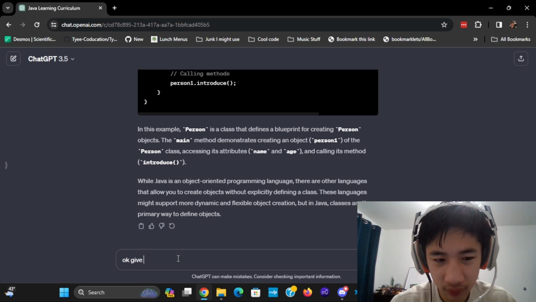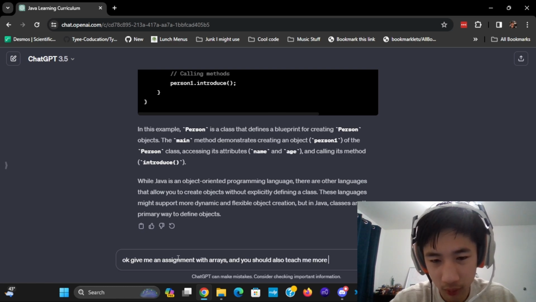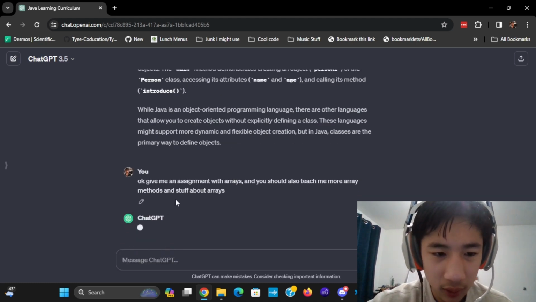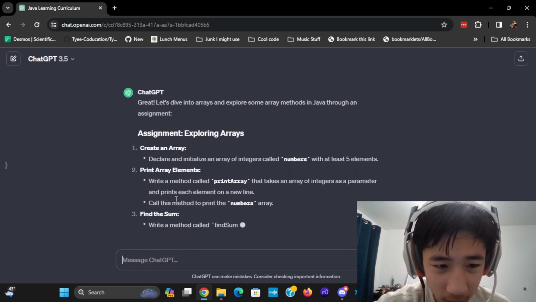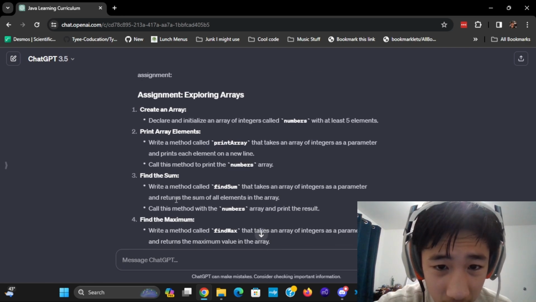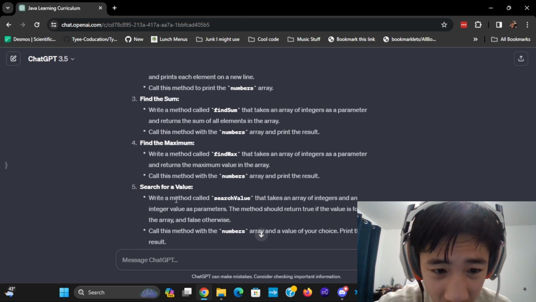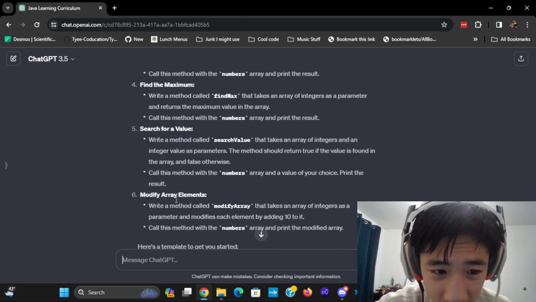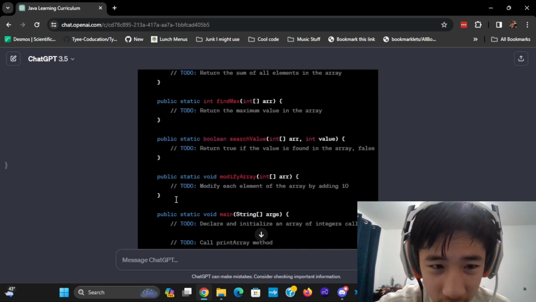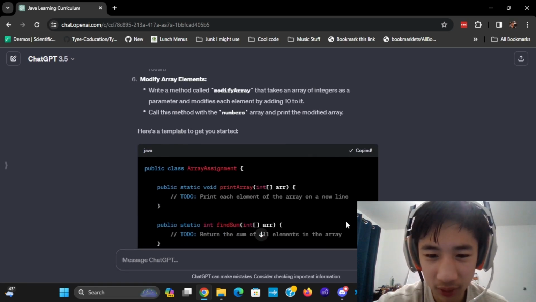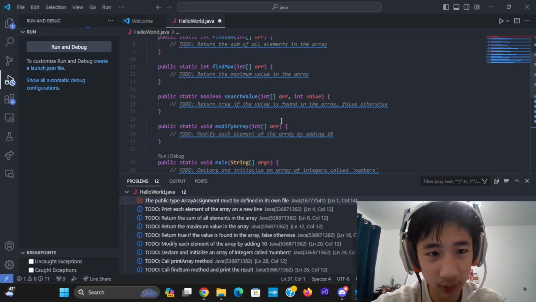Okay, give me an assignment with arrays, and you should also teach me more array methods and stuff about arrays. Okay, go assignment to arrays for some. Okay, print array elements. It's 5 elements. Find the sum. Find the maximum. Search for a value. Okay, modify array elements. Okay, this shouldn't be that hard, should it? Hopefully these aren't some famous last words of mine.